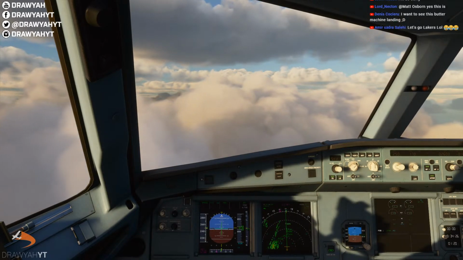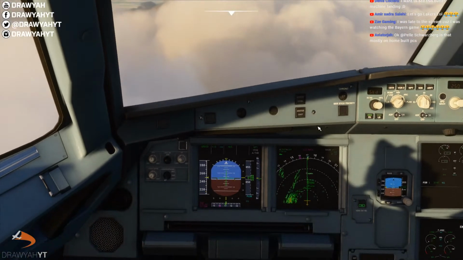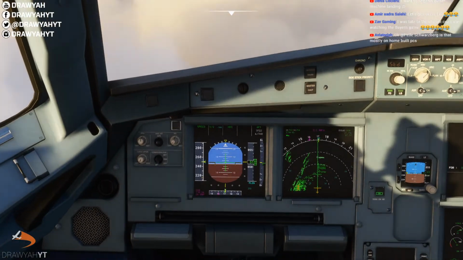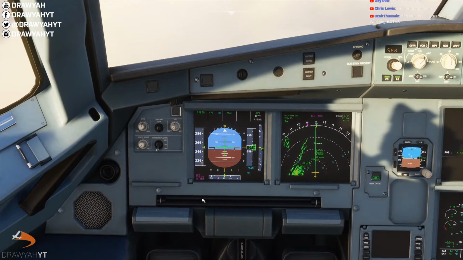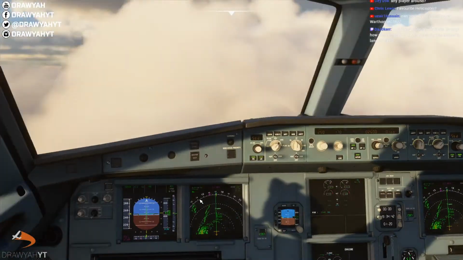Not long to landing now. Here we go. We can now use the LNAV if you wanted to. No, not yet. We're too far away, but we are established. We're 25 miles away, so in a couple of minutes, we'll now start the landing.